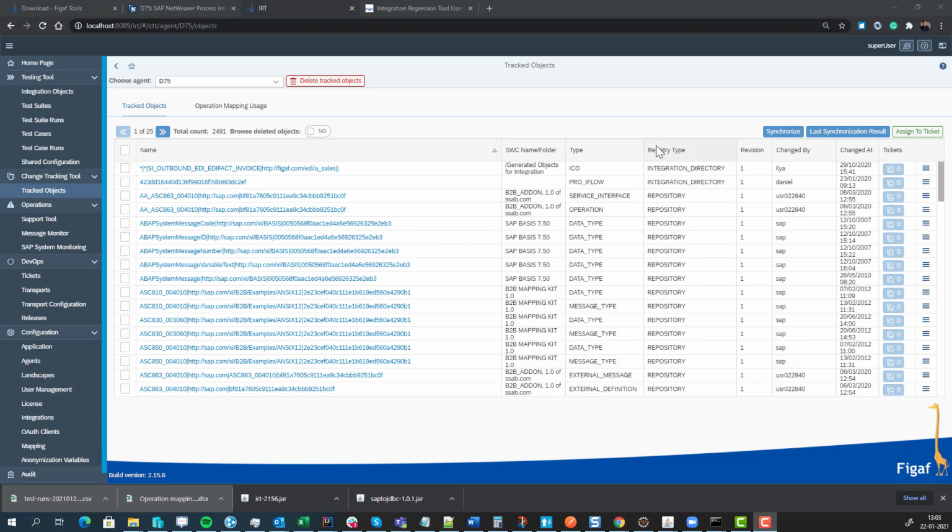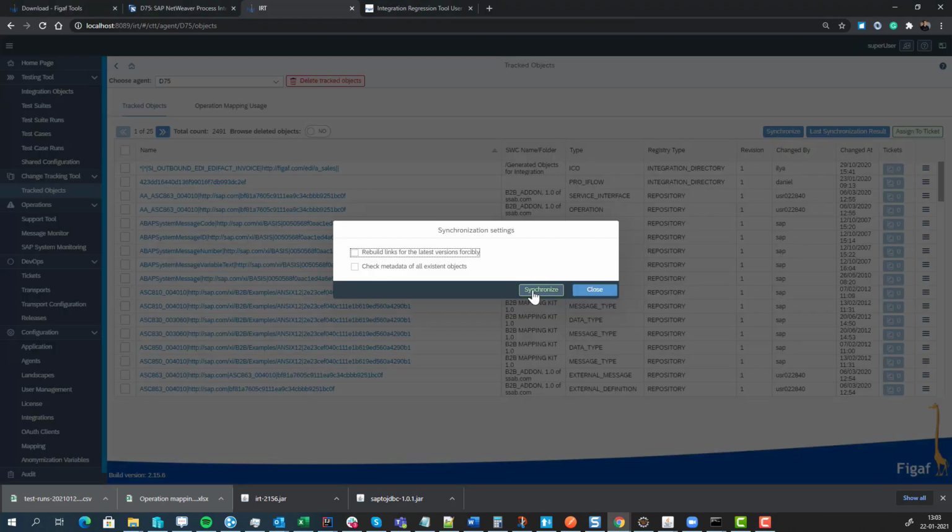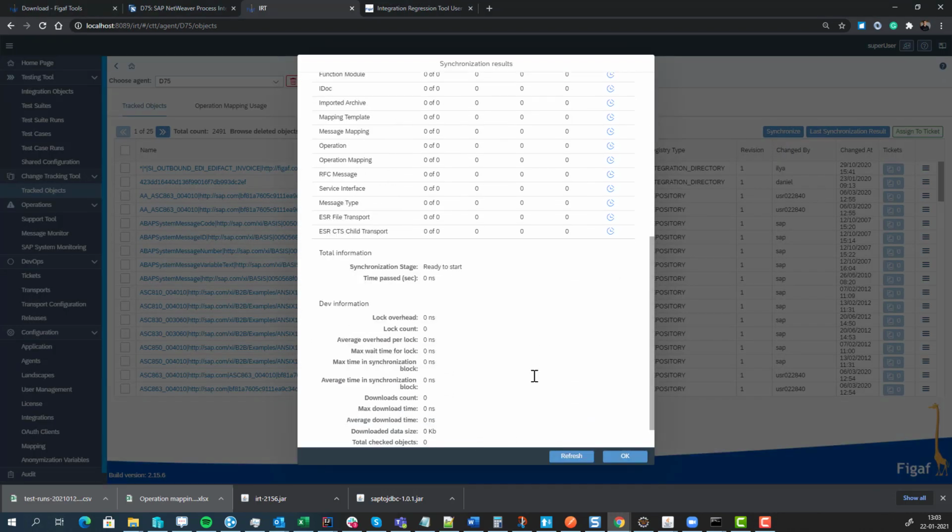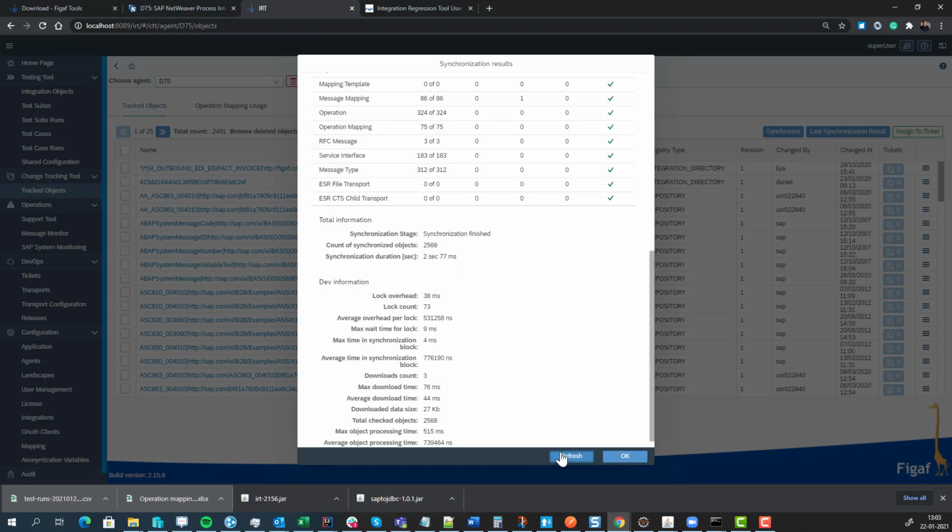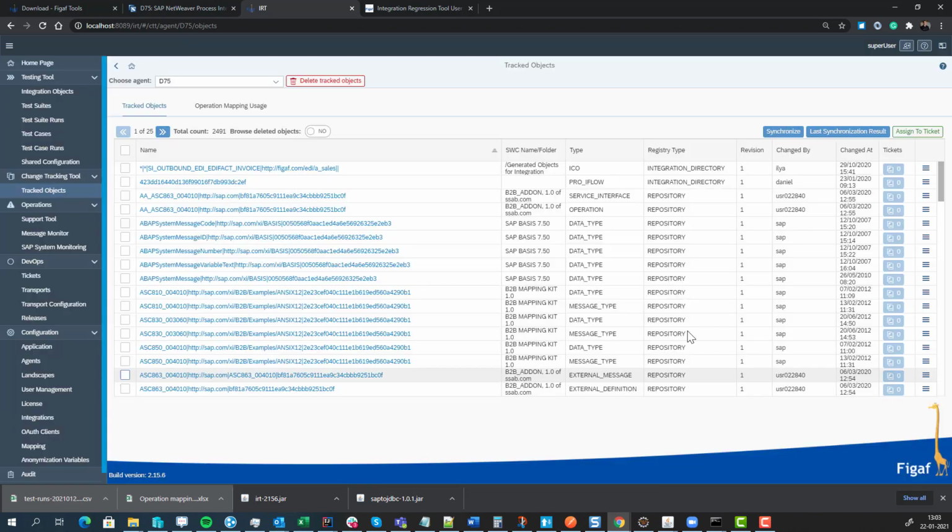So now I've just made a few changes to the system, and let's see if we can find it. So we'll do a synchronization of and see what all has been changed, and you can see it is really fast.